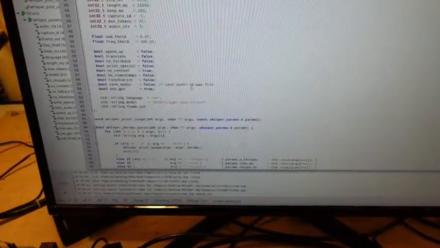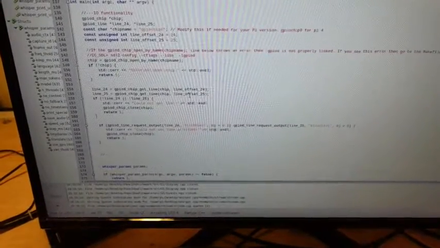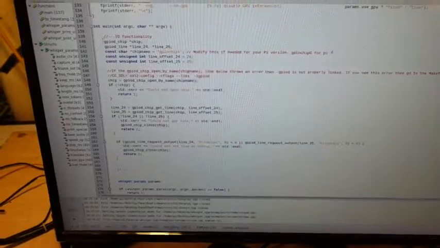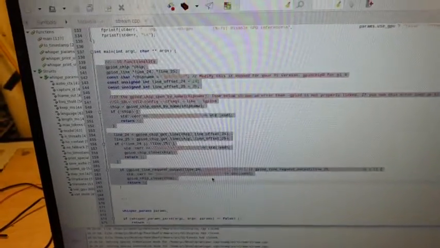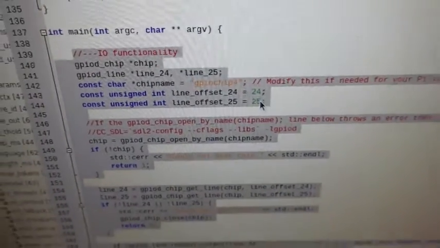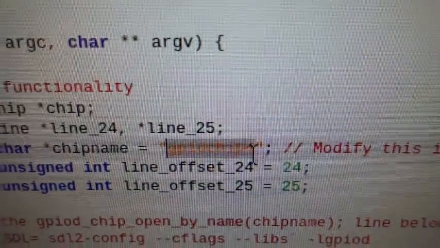So the first part here is adding new libraries. Then down a little further, there's the main function, and this is the hardware functionality. So here are the outputs. Now, of course, you can add more outputs or do whatever you want here. One of the keys is for the Pi 5, you need this to be GPIO chip 4. But for the Pi 4, it needs to be GPIO chip 0. So just a heads up there.